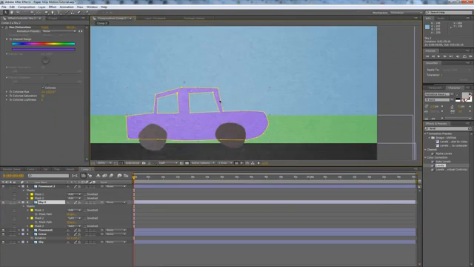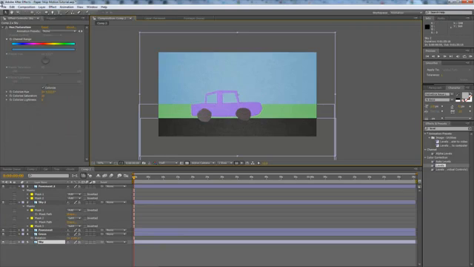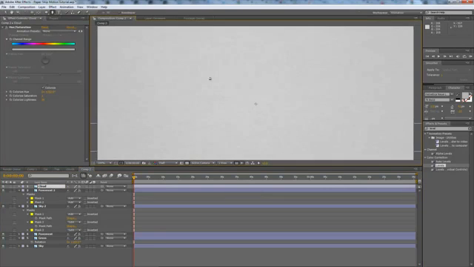Alright, so there we have the wheels, and we have the car, and we have the grass and the road and the sky, and we need to add clouds. So I'm going to duplicate the sky background, bring it back to the top, and I'm going to bring the saturation down. I'm going to increase the lightness, so this is going to be white. And this is going to be called cloud. So let's create the cloud shapes.